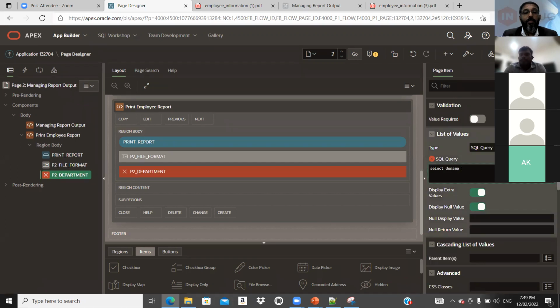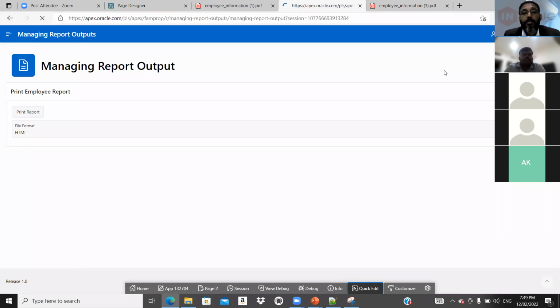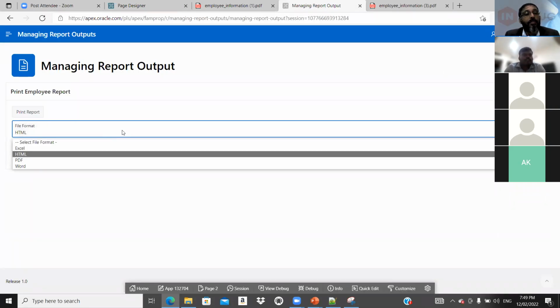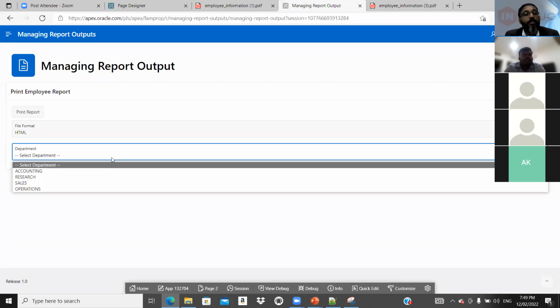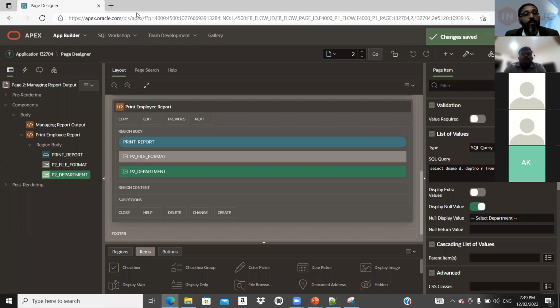Select name as display, and return from department. Okay, so I'm saying select department, all values. Just saved. Now, if you see, the file format is also there and the department is also there. Here you can select the department. Fine. Now, what is your scenario?